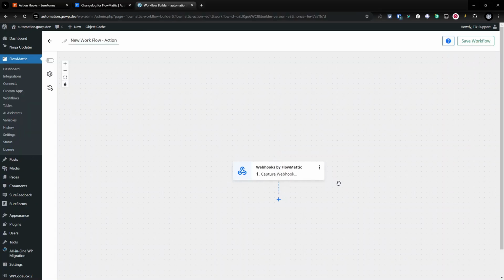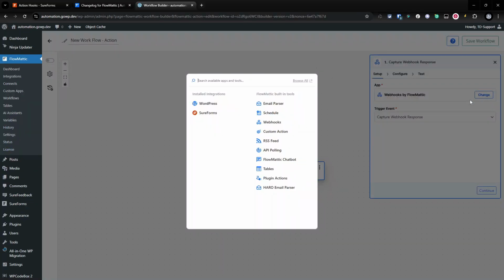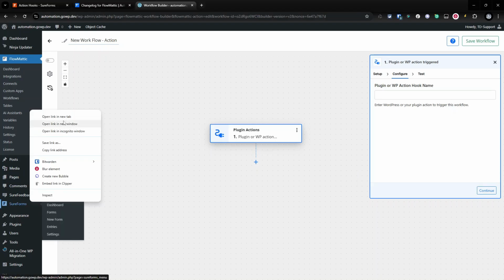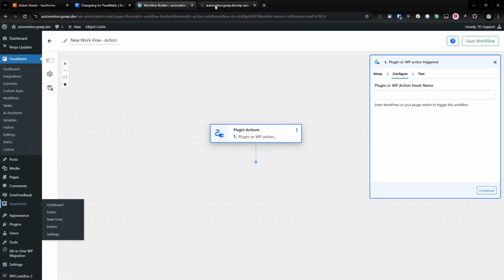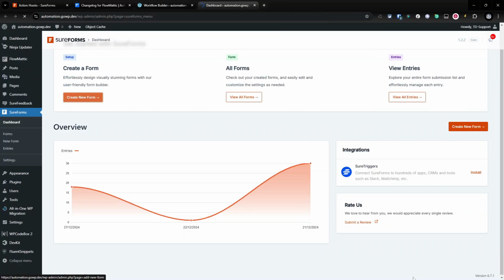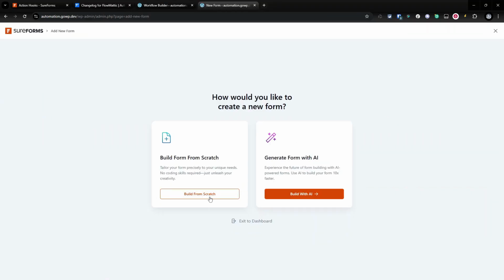And what we're going to discuss is one of the new triggers, and that is plugin actions, which is very similar to custom actions, except it uses already built-in action hooks to work with. And for this example, we're going to use Shawforms. So I'm going to head over to Shawforms, and we're going to create a small form, which we'll call Flowmattic Scratch.